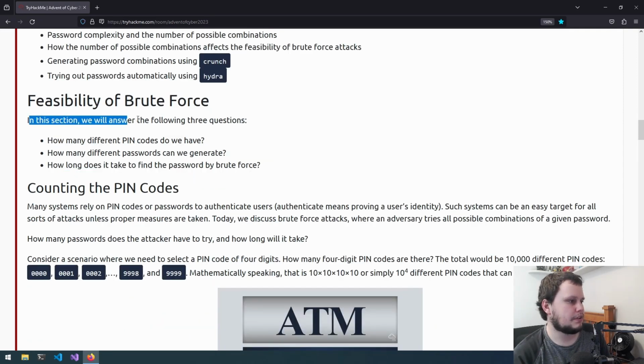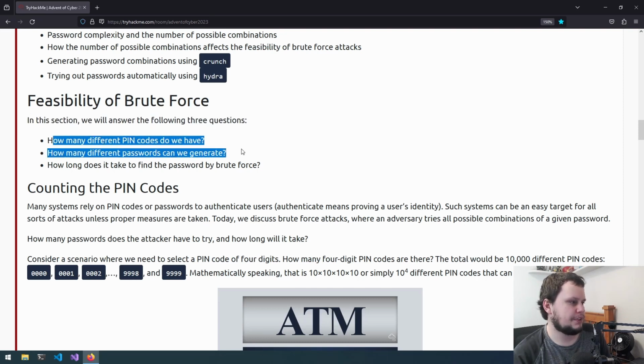In this section, we will answer the following three questions. How many different PIN codes do we have? How many different passwords can we generate? How long does it take to find the password by brute force?